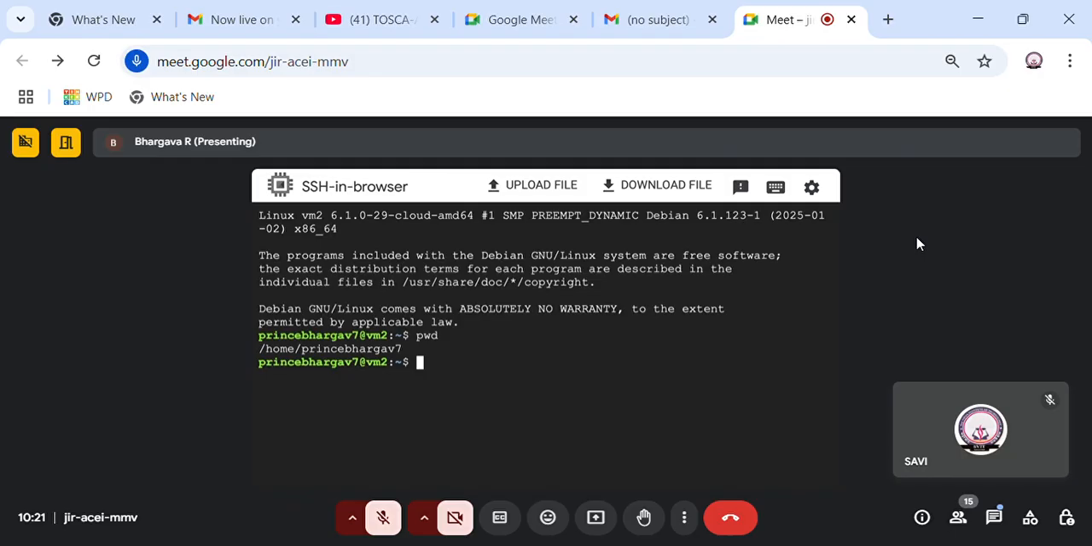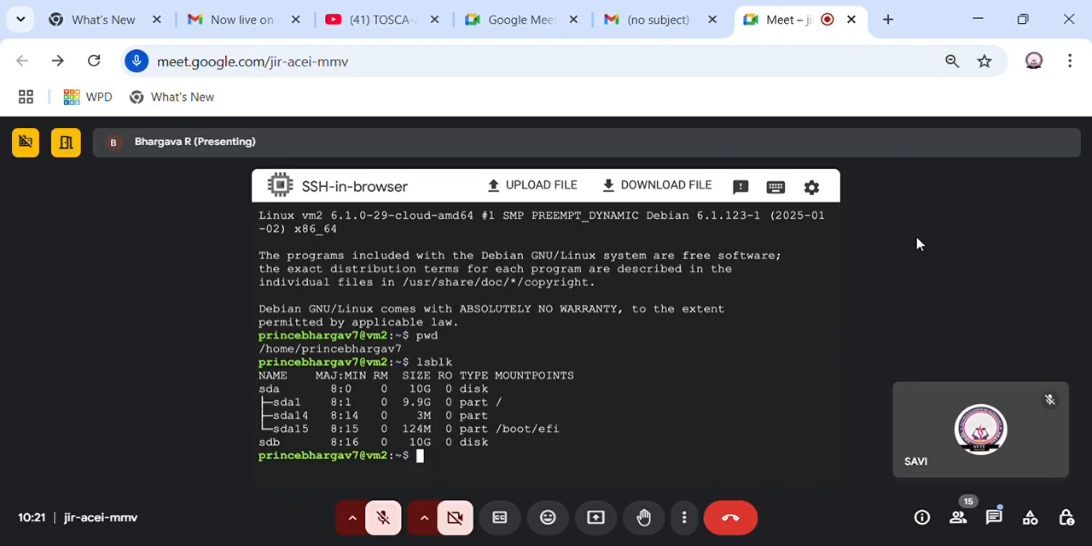Can we proceed? Okay. Now I'll just type one command. I want you all to type the same command. I'll explain what exactly it is. So lsblk, you just type it as lsblk, it shows your storage. It will be showing you how much storage is present and what kind of storages are present in the system.